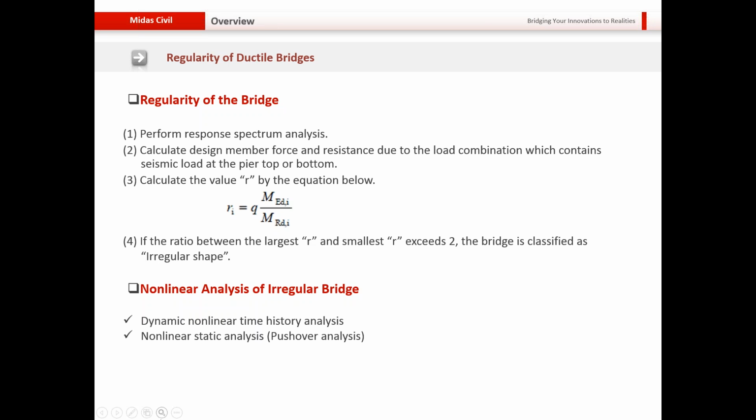In general, the realistic response of the irregular bridge may be estimated in the dynamic nonlinear time history analysis. An approximation of the nonlinear response may also be obtained by combining the equivalent linear analysis with the nonlinear static analysis, which is called pushover analysis.